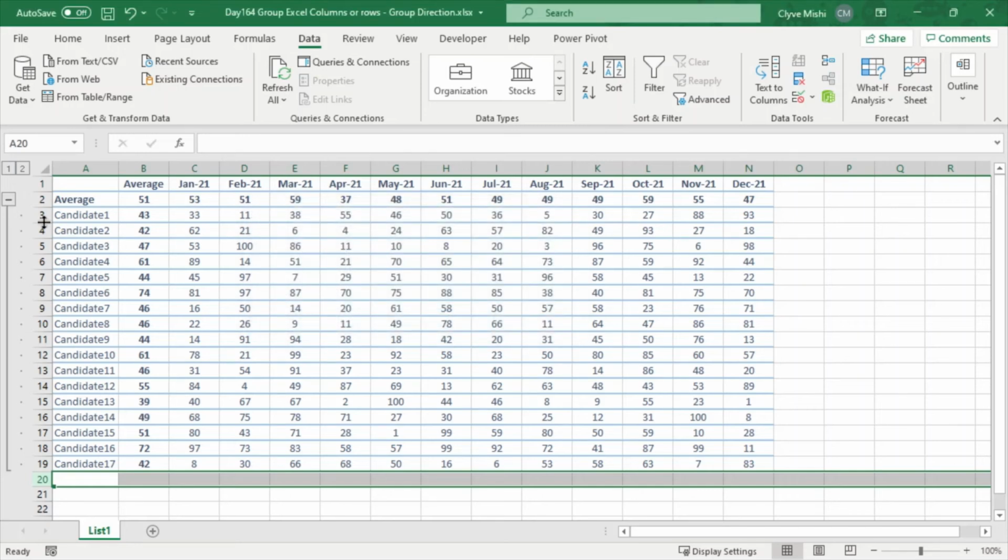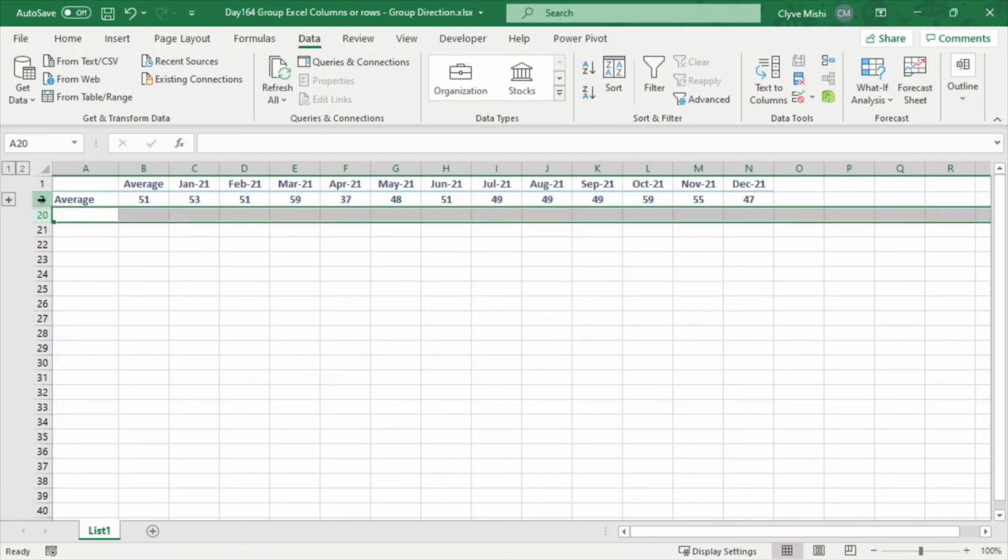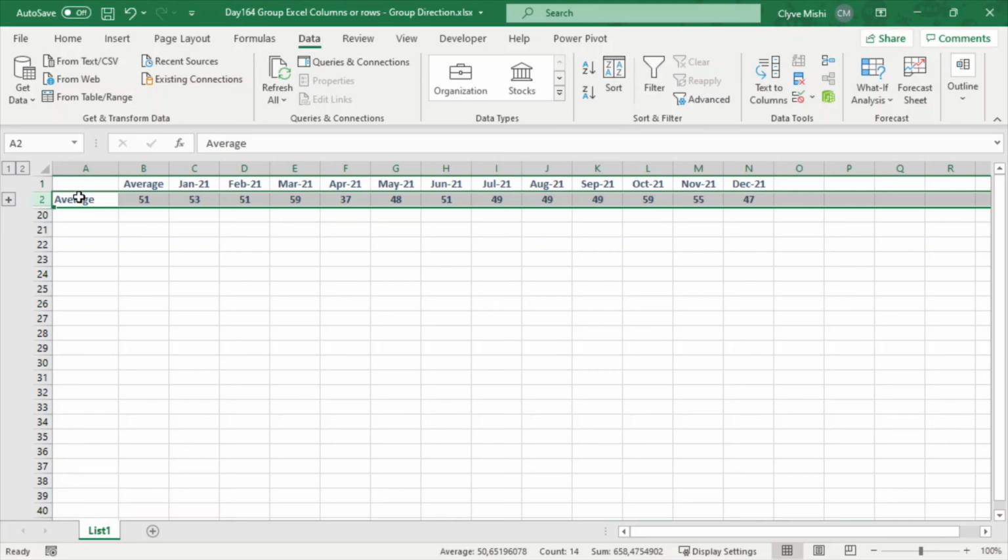Then I say okay. You can see the moment I untick and say okay, my negative sign comes next to the average row here. So that when I click 1, it goes right next to my average row. So this is how you can change your grouping direction.